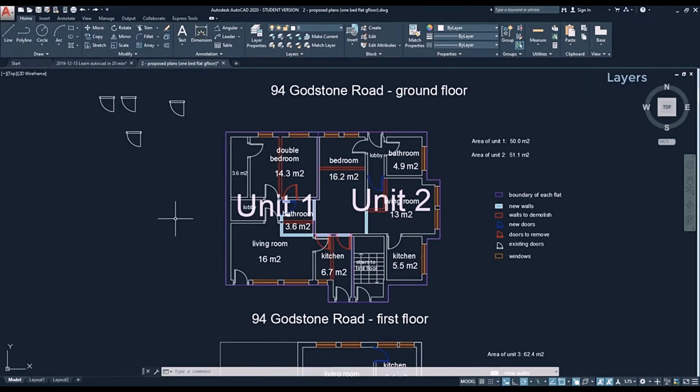Layers. Layers is how AutoCAD organizes objects. For example, have a look at this file. Here, I have 2 floor plans. It's a proposal for converting offices into flats. So, instead of having the objects all together, I decided to organize them in different layers.